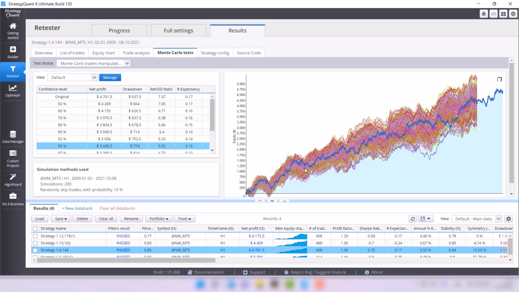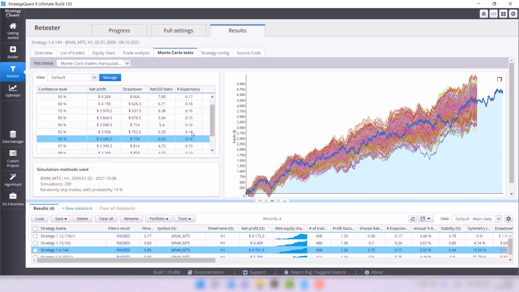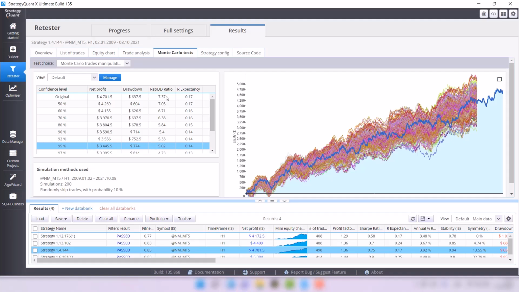So the strategy does 200 simulations and gives away 10% of trades randomly from each simulation. This measures the sensitivity of the strategy to a specific trade, and then it calculates the confidence levels from that. A confidence level of 95% means that 95% of these results have this or better results. When we look at confidence level 100, that's actually the worst result. And we want the strategy to have at least half of the original return drawdown ratio at the 95% confidence level. Now, delete the failed strategies if there are any.